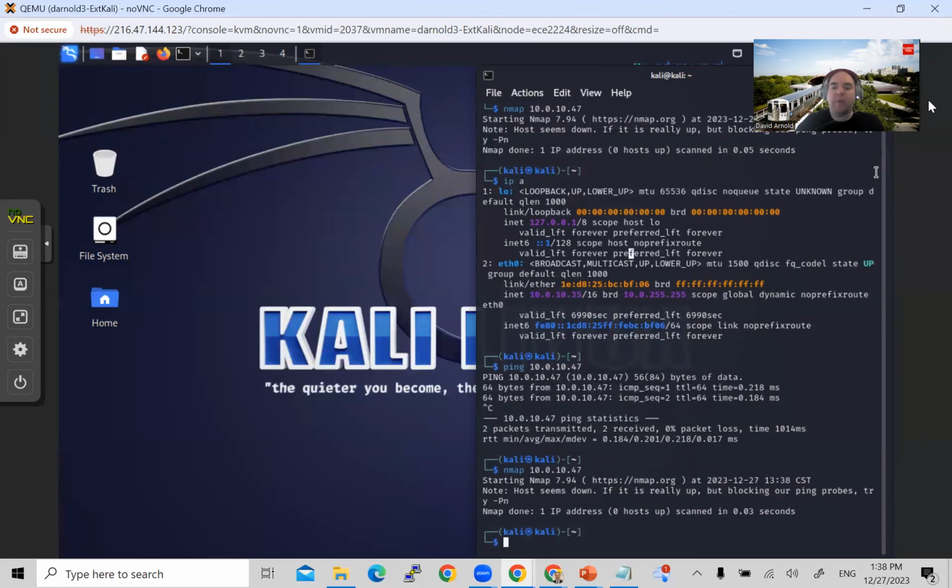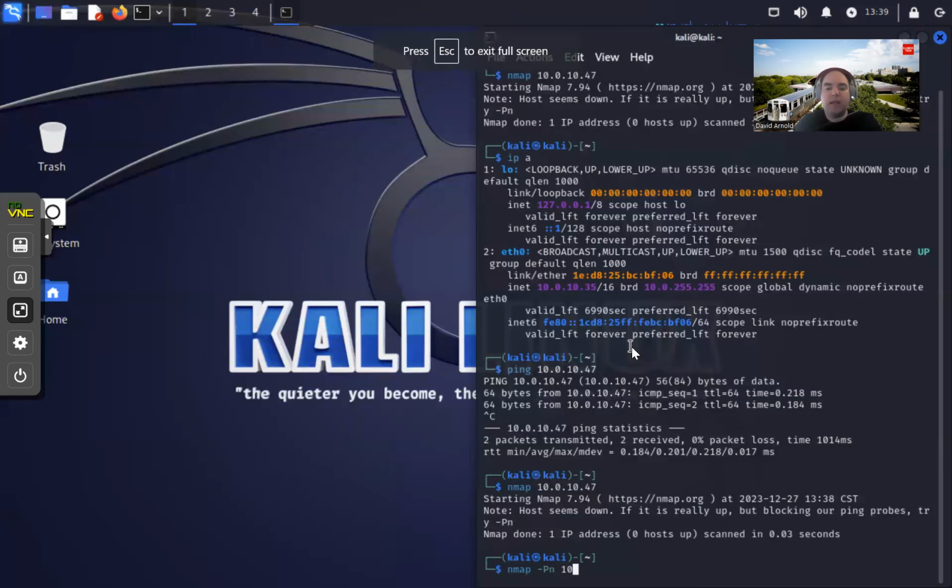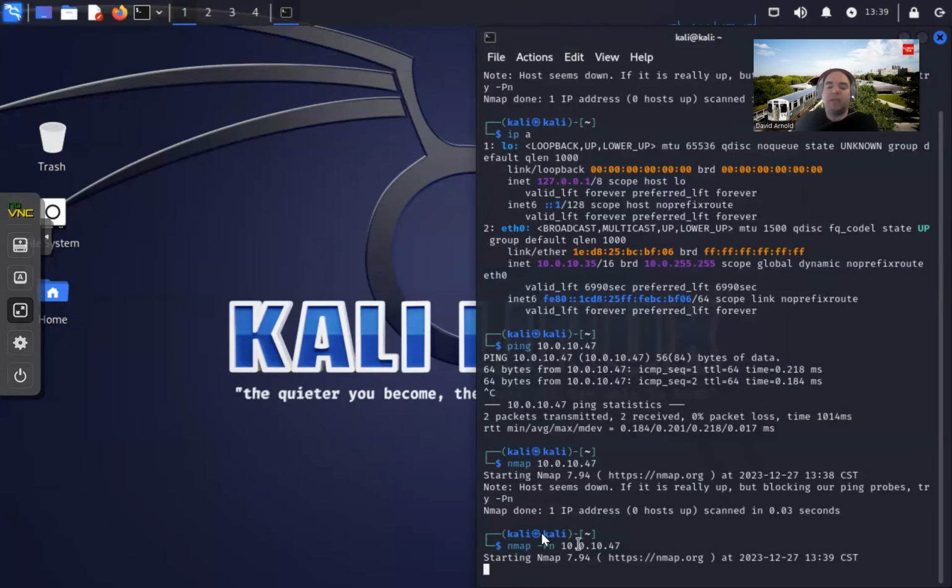Now, what could be happening here is that this CentOS machine that we set up, since we did use firewall-cmd, is listening on the external and internal zones. Most likely what's happening is it's blocking pings. So if I do an nmap -Pn, so capital P, n, I'm actually going to full screen this, 10.0.10.47. There we go. Now it's actually going to do it. So that's just a quick note there.